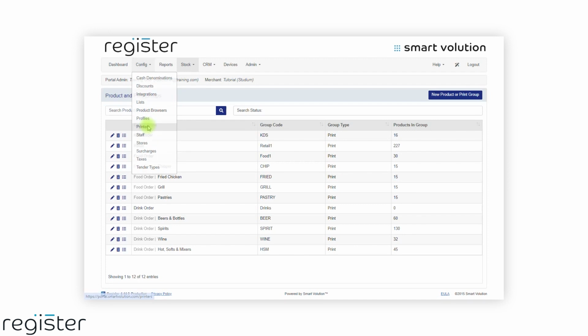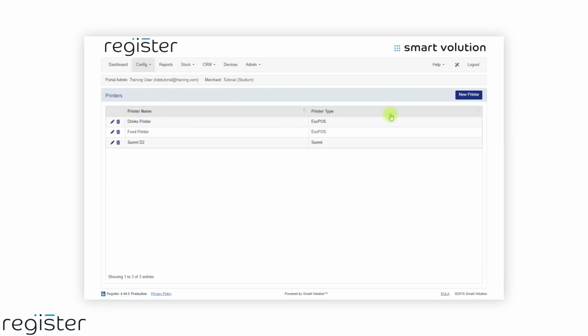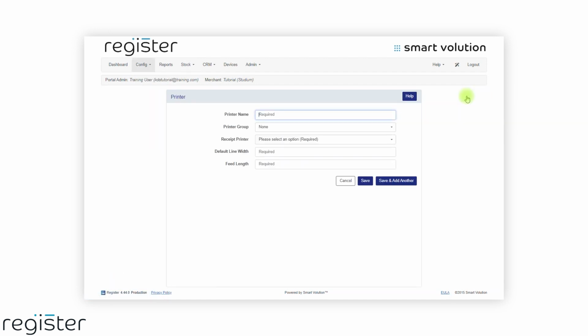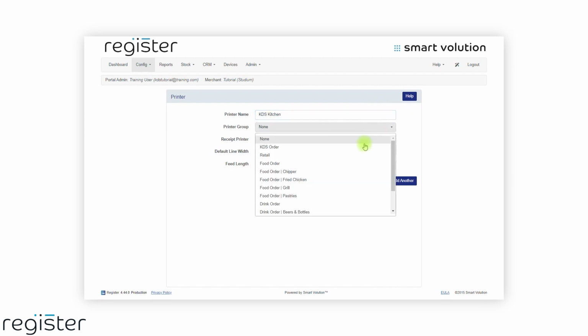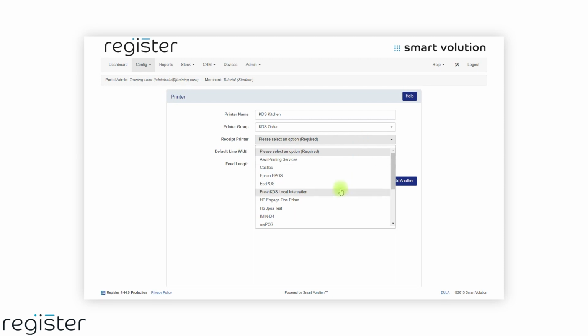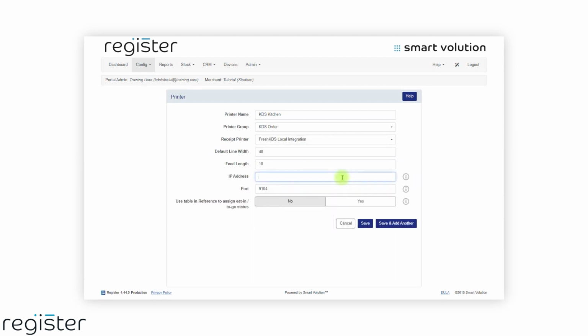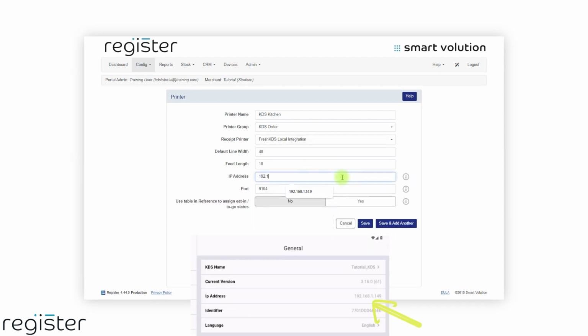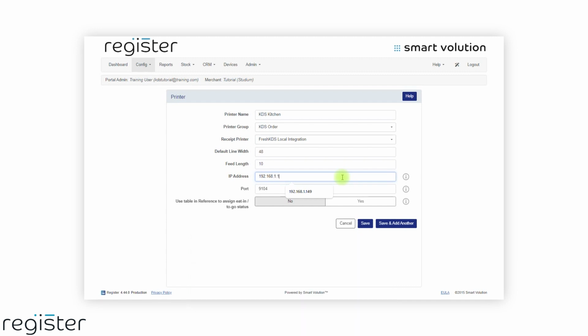Now, click Config on the top bar and then Printers in the submenu. Here we will create a new printer to trigger the KDS integration. Name the KDS and choose the applicable product group and select FreshKDS Local Integration from the Receipt Printer dropdown. You can ignore the line width and feed length, but must enter the IP address of the KDS device we noted earlier and set the port to 9104.